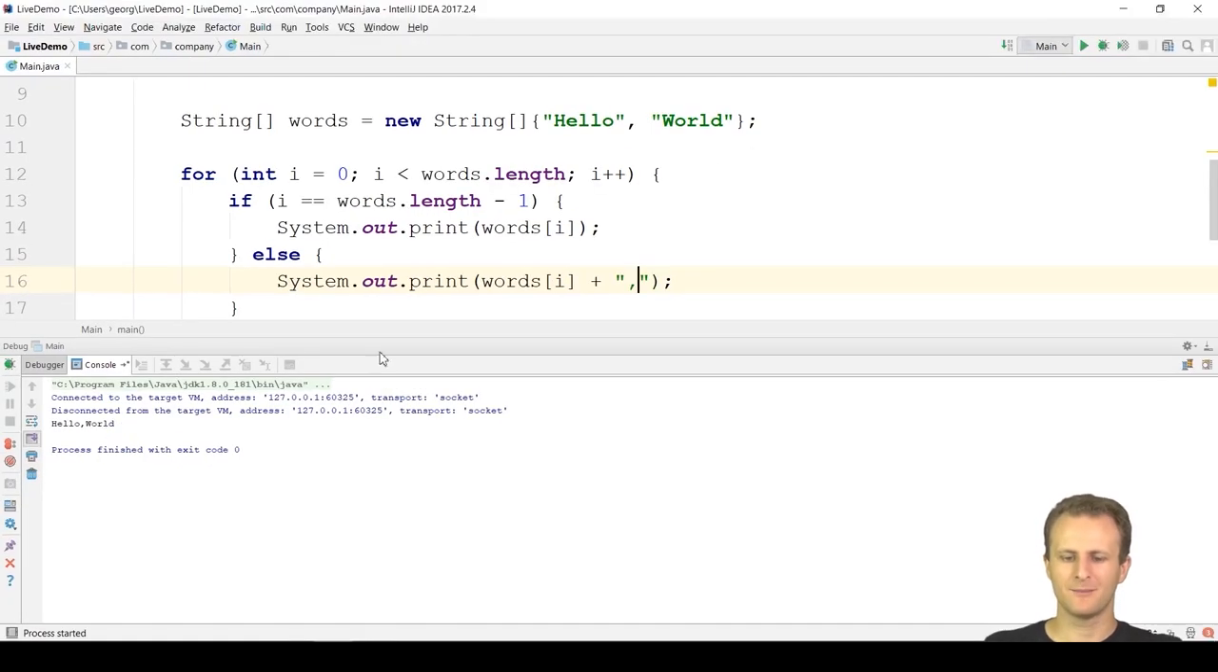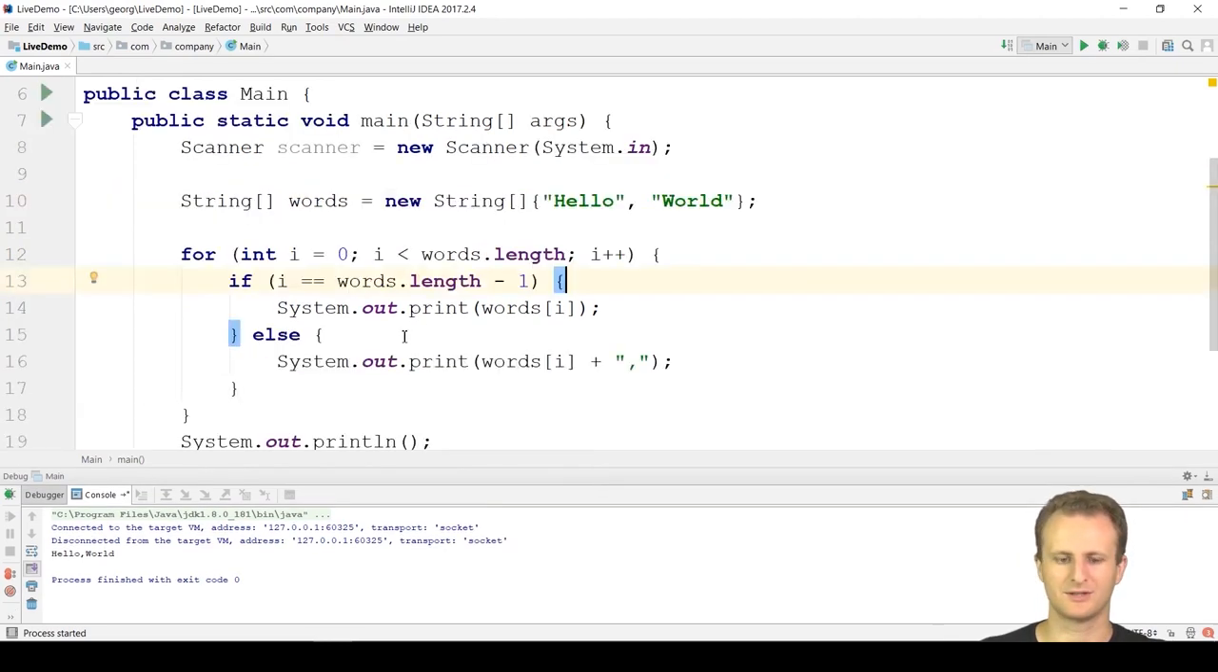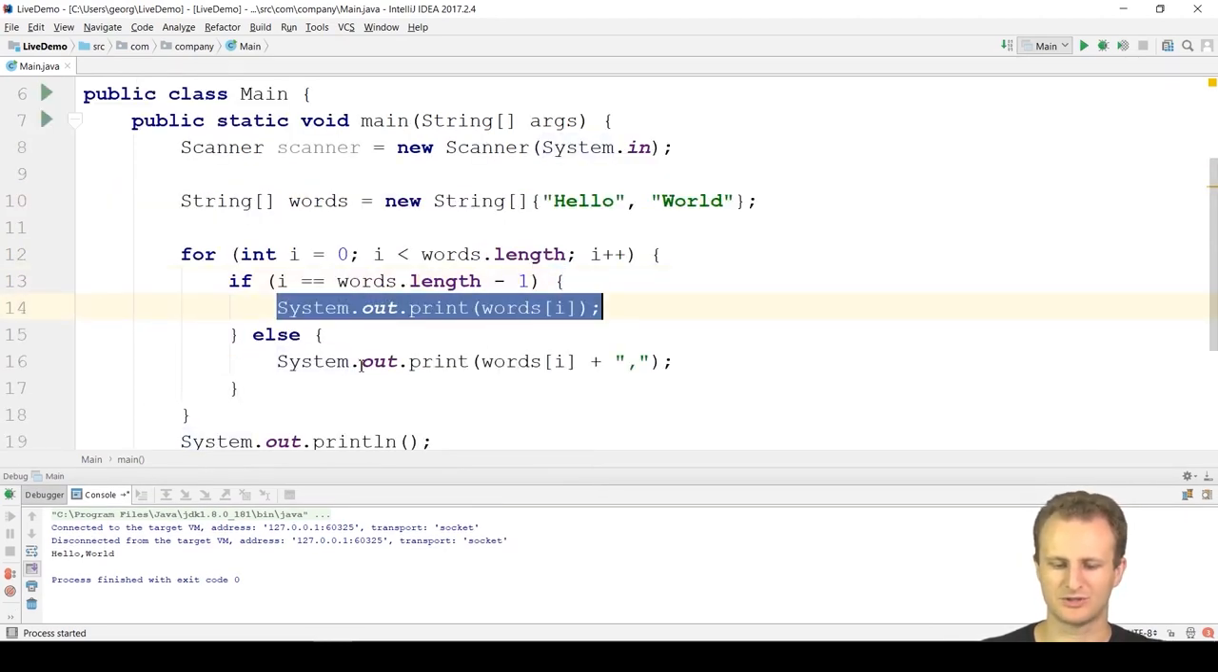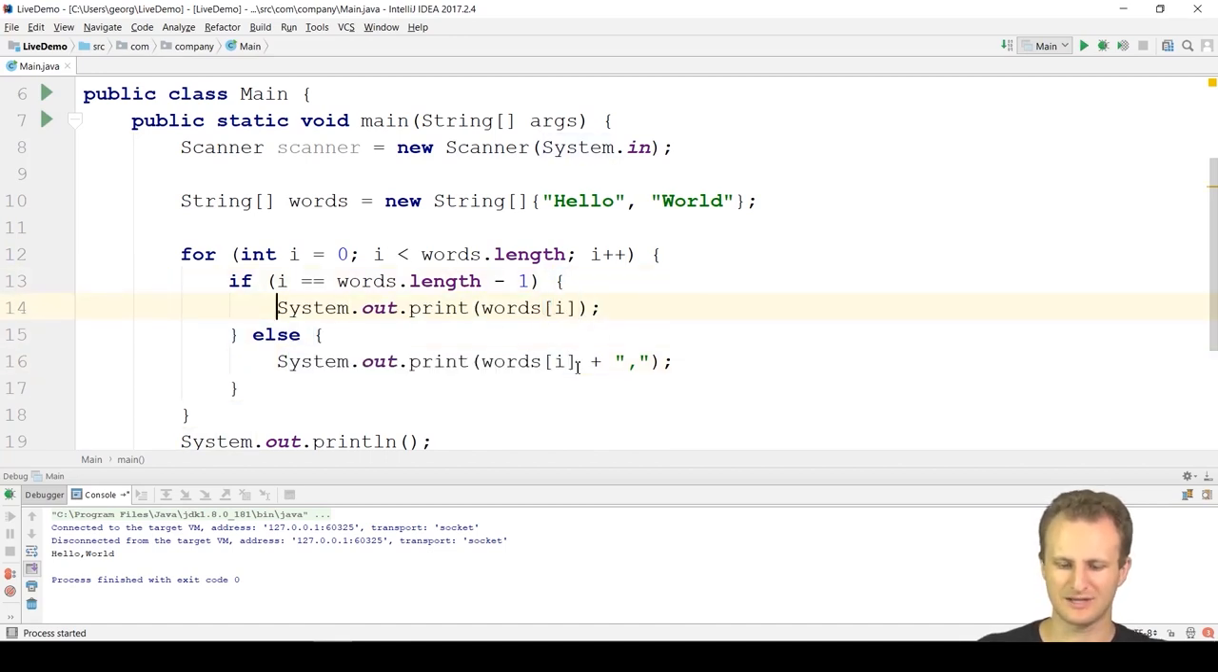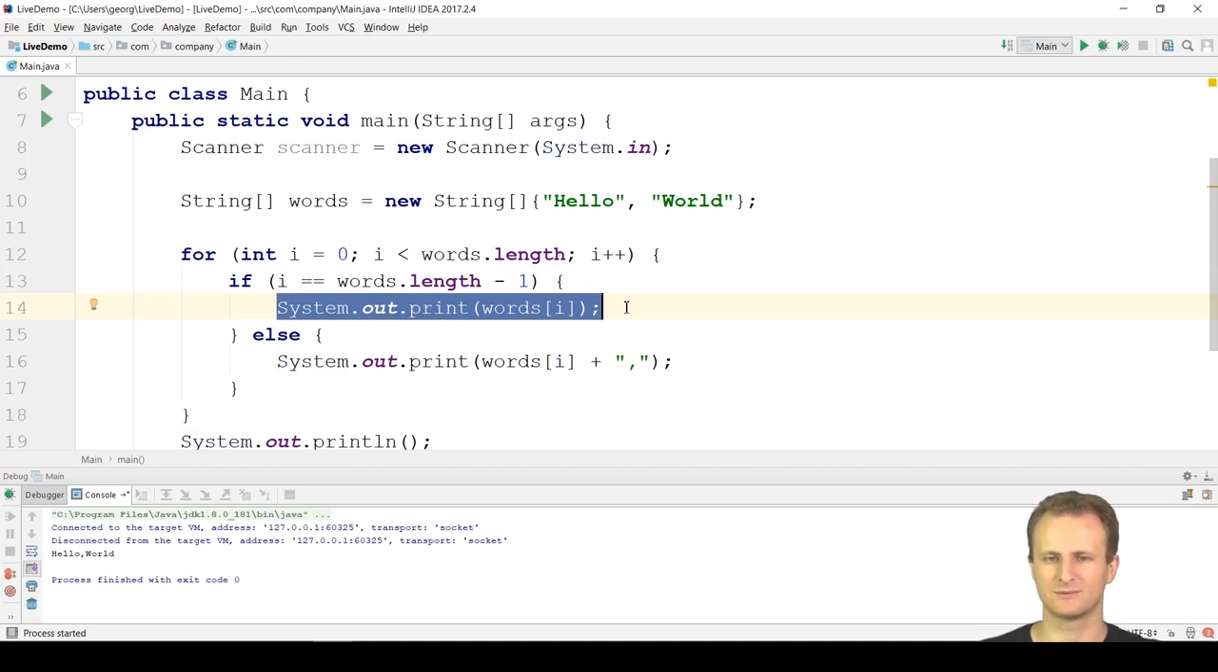So that's fine. But I want to make this code look a bit better. So now I have a lot of repetition. In both cases, I'm printing words at position i. So in both cases, I'm doing this. The only difference is that when i isn't length minus one, I print a comma. So I should kind of reverse this, right? If I'm doing the same thing in both conditional statements, well, that means I'm doing something wrong.